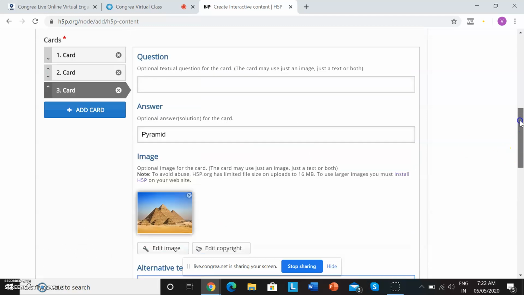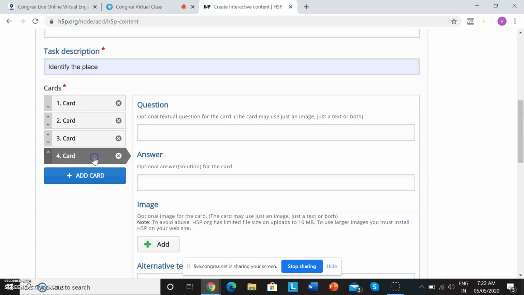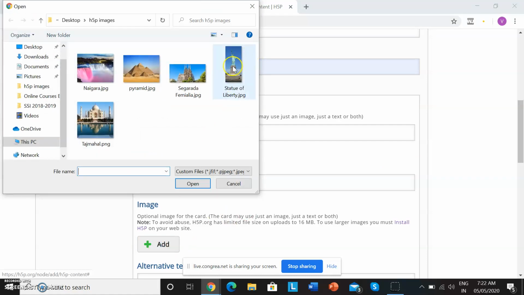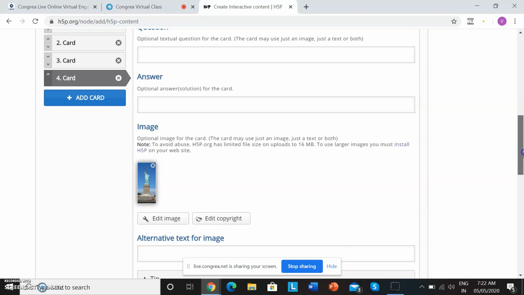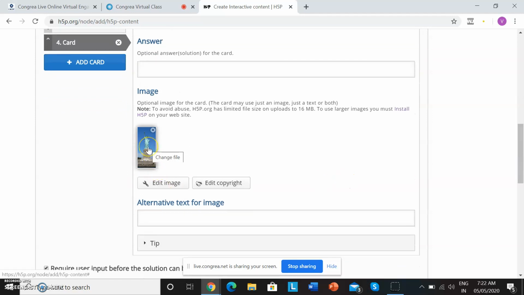Okay, one more card I will go for. So I add another card. So add card. I will add. Yes, this is. Can you see the image? Statue of Liberty. Yes. So the answer is Statue of Liberty. Okay. Additional information. It is in New York.